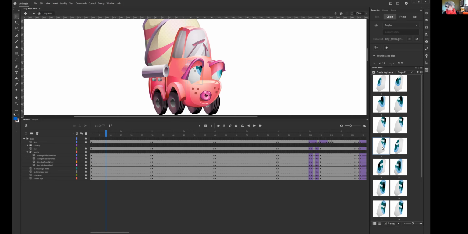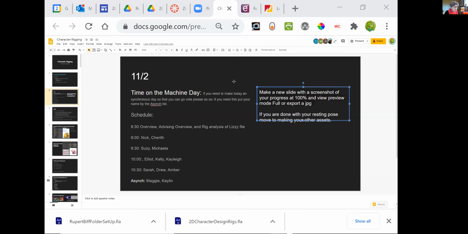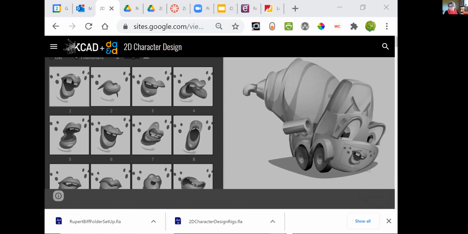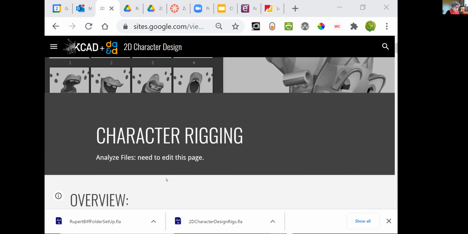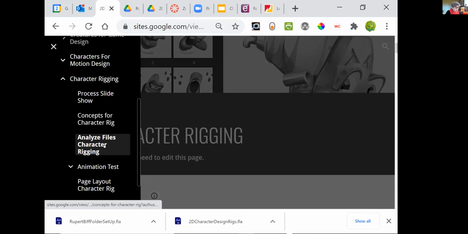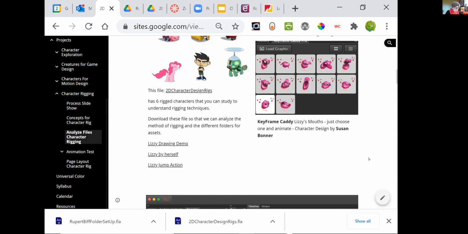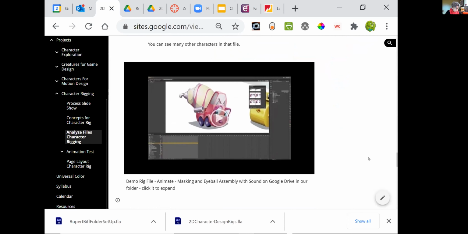Sure, sure. Let me stop my share and show you the internet here. If we go to 2D character design, are you all seeing my website? Yep. Okay, thanks. This page is the character rigging analyze files. On the side, analyze files, character rigging, there are a couple of different things to look at here. This is a demo rig, Animate, masking, and eyeball assembly with sound on your Google Drive folder. Click to expand. So this runs through it, Sarah.